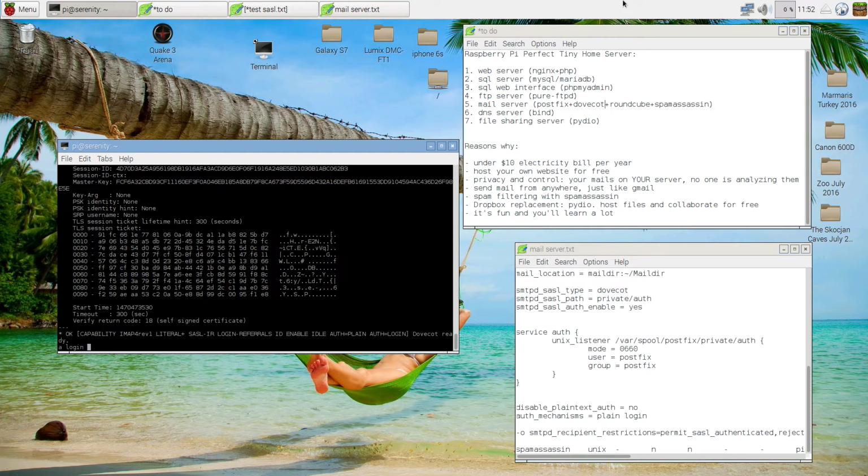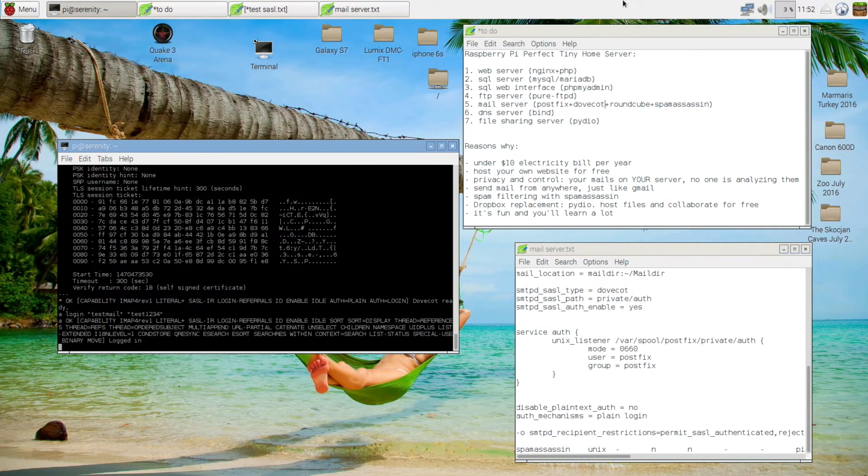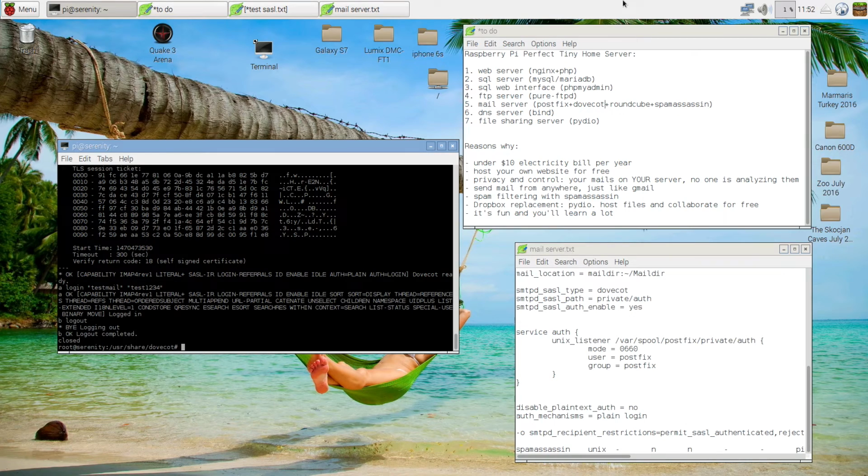A login test mail, test1234. Remember, this is the username and password we created before. Logged in. Excellent. So it works. B logout. This means that we can use our email client, for example Outlook or Thunderbird or Mac Mail, to connect to our server, and it will work. So we are pretty much finished with Dovecot.